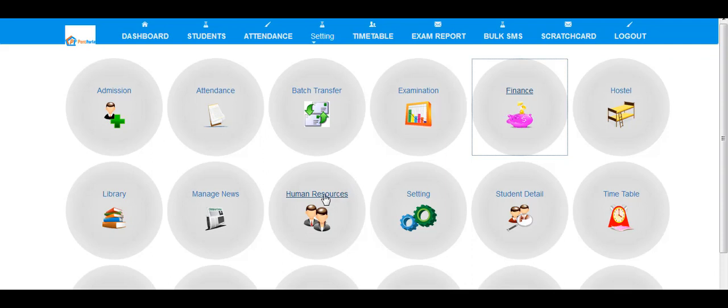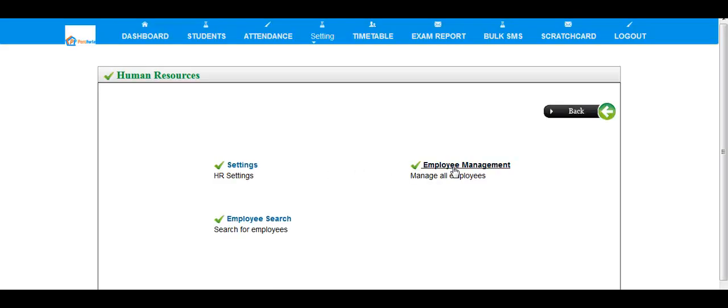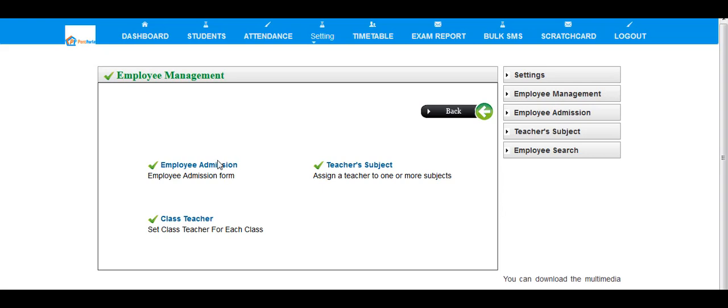Other modules, we have the hostel module, we have the library, which manages the library, we have the human resources. Just the same way we enter the student from the admission, we can also enter that of the human resource. Let's just quickly check that out. I want to admit a particular human resource personnel. I go to human resources, then employee management. You can see employee admission.